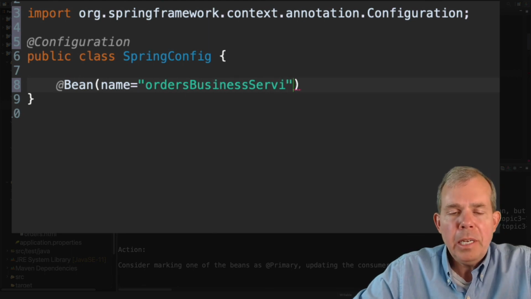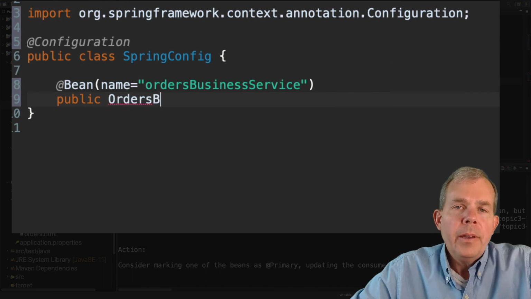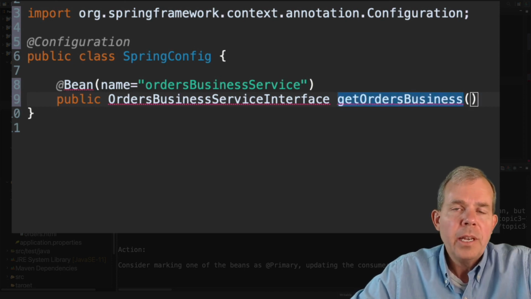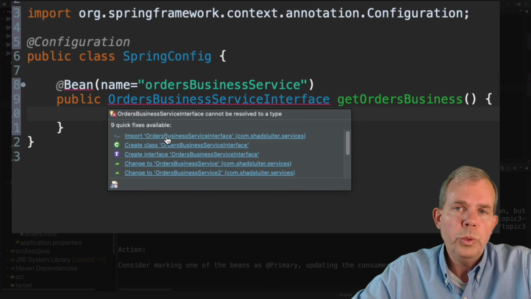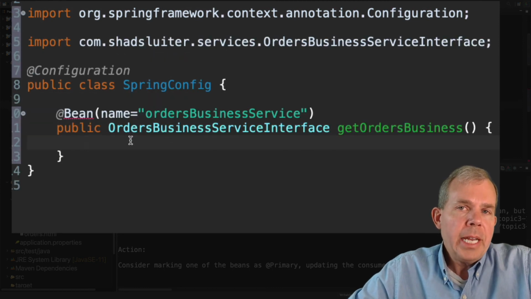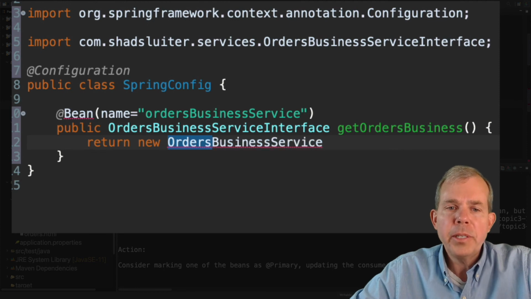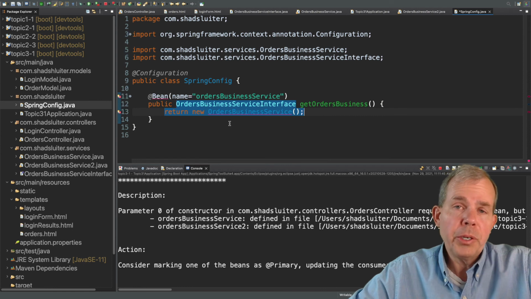The name of the bean is called order business service. Obviously, this is the service we're working with. So we want a method here that is going to get the order business service, and the return type is the order business service interface. In this case, there are two possible return types: one is business service and the other is business service 2. In this file, we're going to indicate which one of these two classes is going to be used. So I'm going to say order business service, and that's going to be the return item.